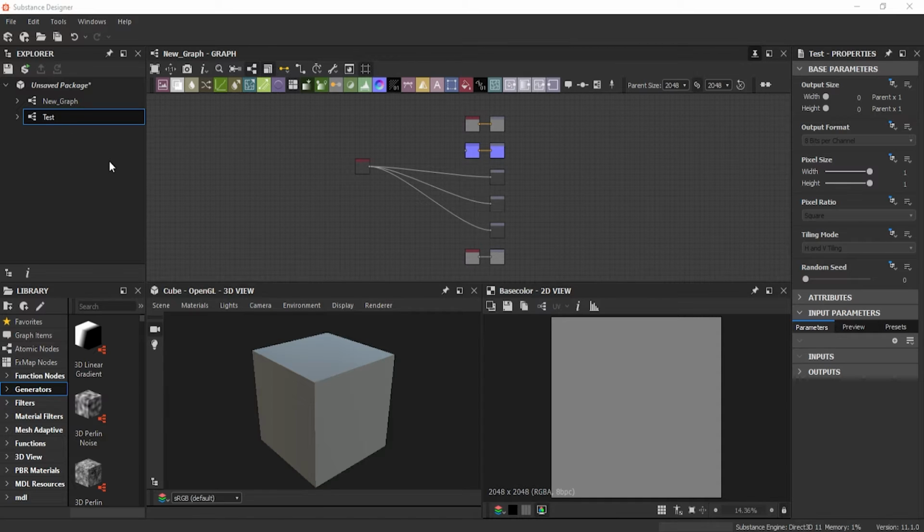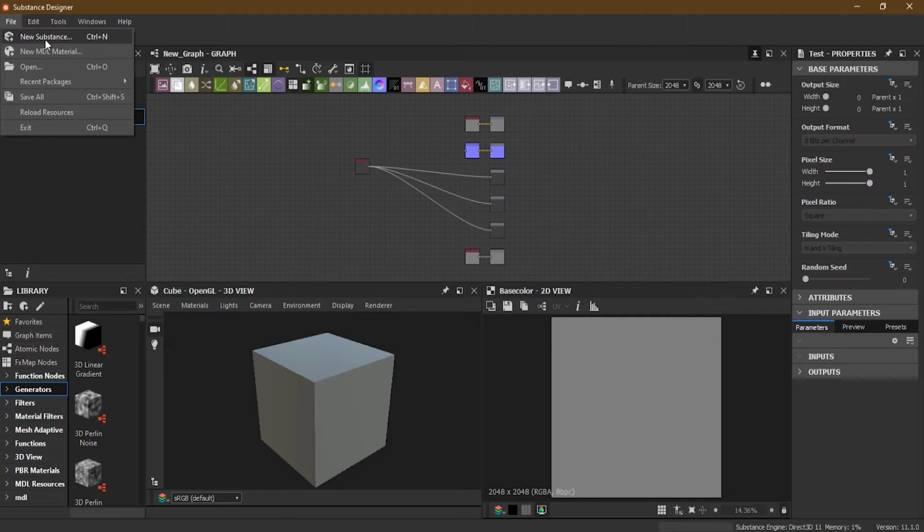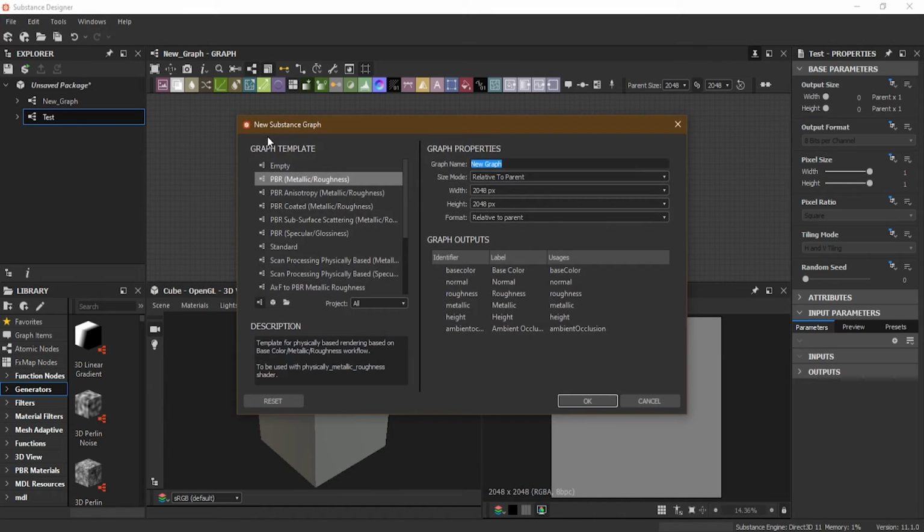The quickest way to create a new package is to go to File and click on New Substance. Once you click on New Substance, you will get a window to choose a template. There are a variety of templates over here. Say, for example, we will choose PBR metallic roughness. These templates have pre-existing outputs, so you don't have to create the output nodes. You will get the nodes and can just replace them with your own nodes. So it is a quite faster way of doing that.